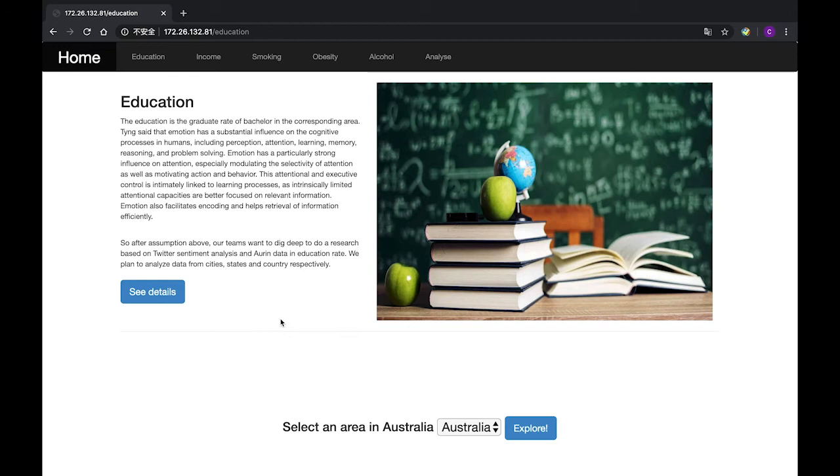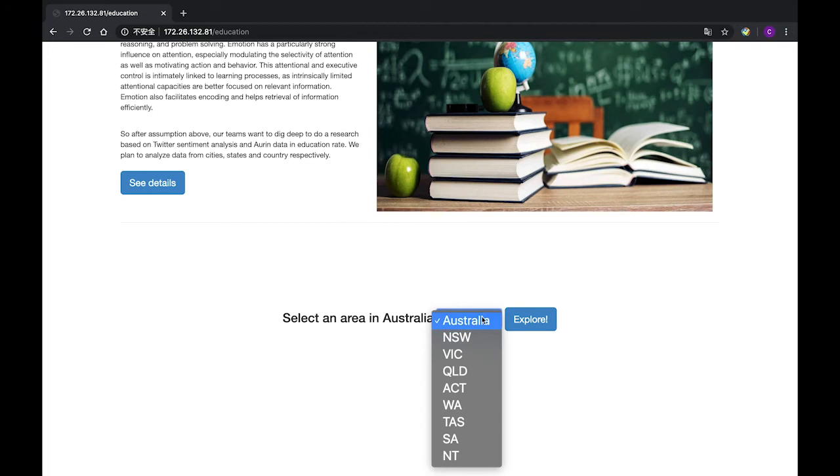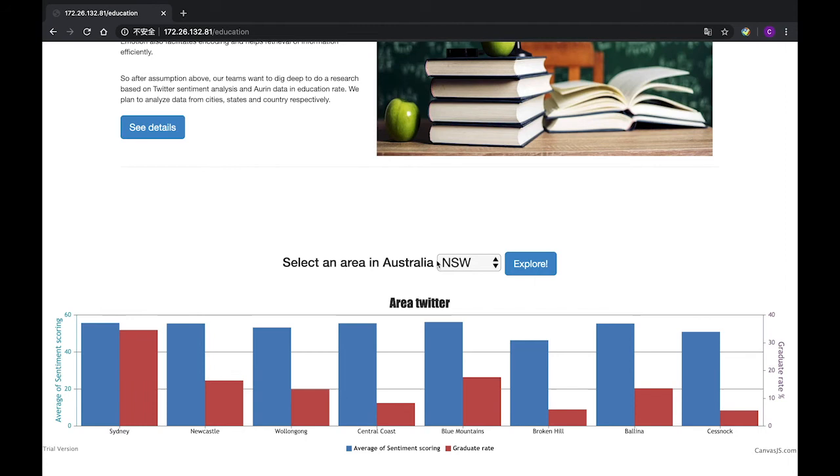This is the education page. In our project, we use graduate rate of bachelor instead of education rate. Here is a histogram of education rate from corresponding area and the sentiment scores of relevant area. For example, we choose the New South Wales state, and there Sydney has 55 sentiment scoring, while the graduate rate in Sydney is 34.6.